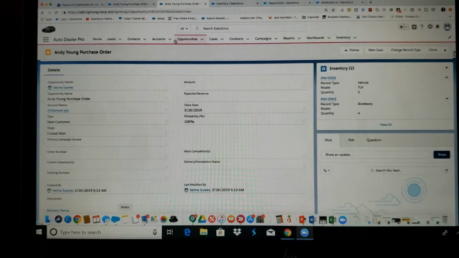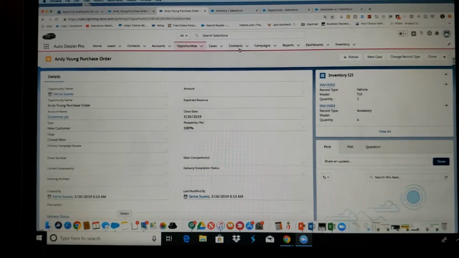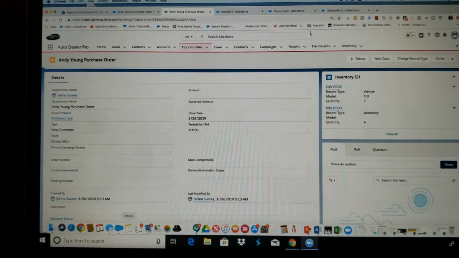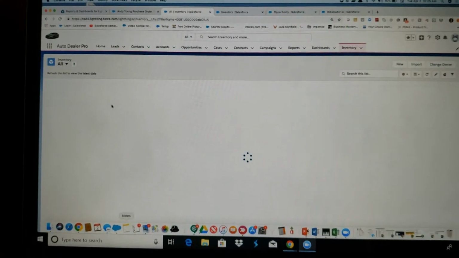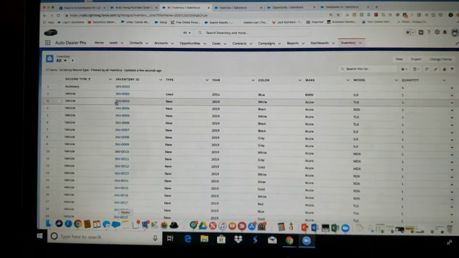And then the next thing that I want you to do is go ahead and add an accessory item because you guys don't have the inventory for the Michelin tires. And I want you to add that as an inventory item.